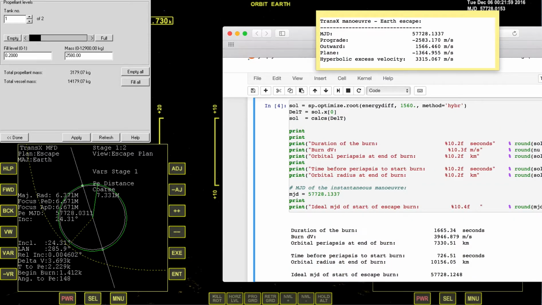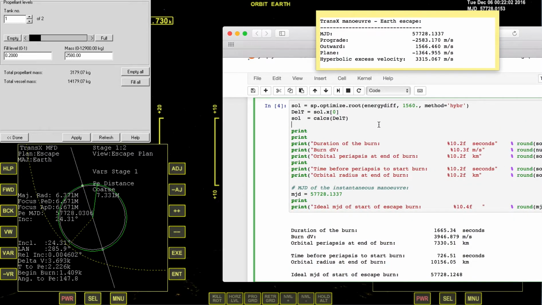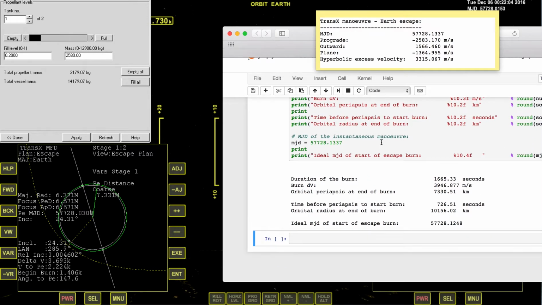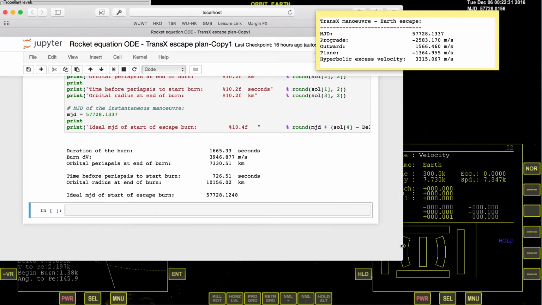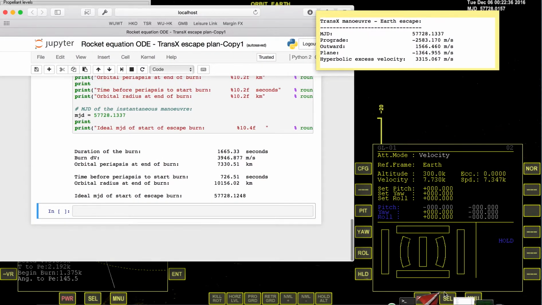I'll hit Shift Return to load it, and then I will go Shift Return in the next cell to produce and update the results. And now I've got a slightly updated view of the world, and the duration of my burn has probably gone down a fraction of a second as a consequence. My orbital periapsis is still at 7330.51 kilometers, which is what it currently is set at, so I don't need to change that at all. And the duration of the burn is now the number that I'm going to focus on. How do I get the burn to run for exactly 1665.33 seconds? Well, I use Burn Time MFD.